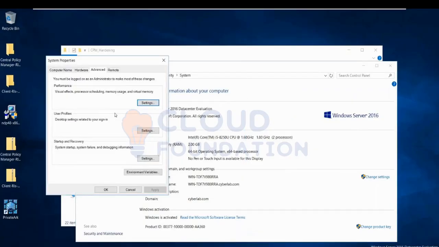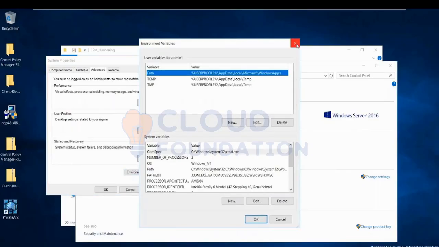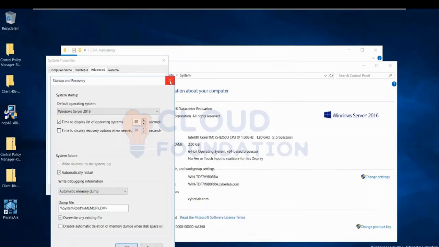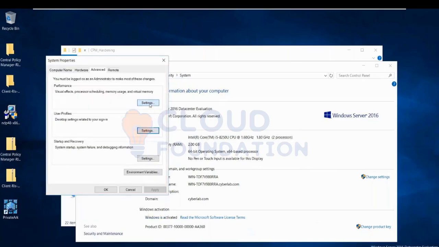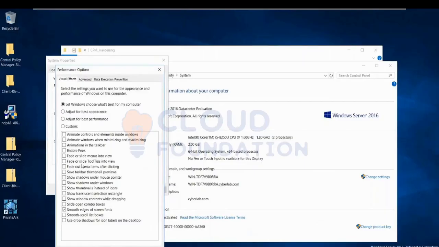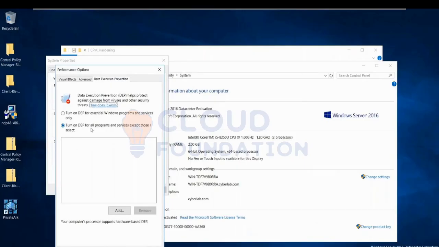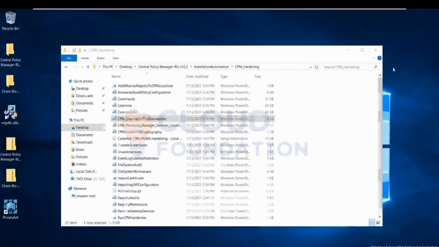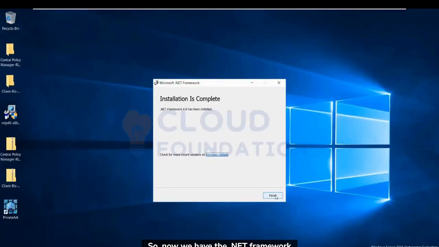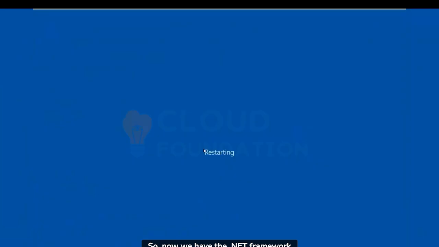DEP used to appear here itself. Yeah, here it is. Data execution prevention. So as of now, it's turned on. Once we run the hardening and everything, it would turn off this particular feature. So now we have the .NET framework installed. Let's restart it, and then we will run the prerequisite script again just to make sure it's ending with success.